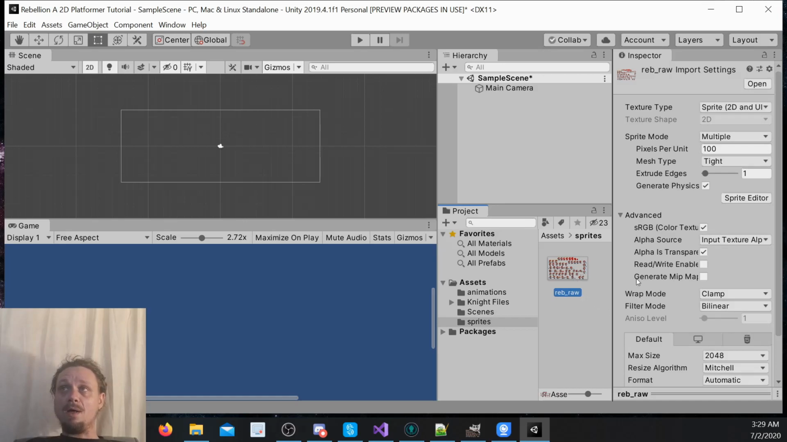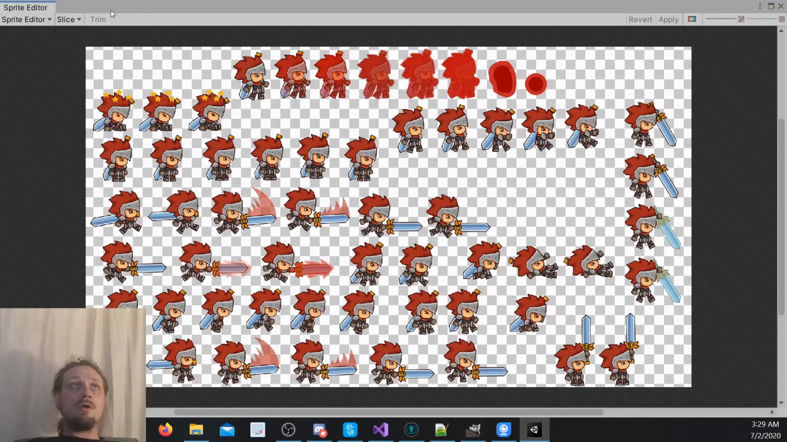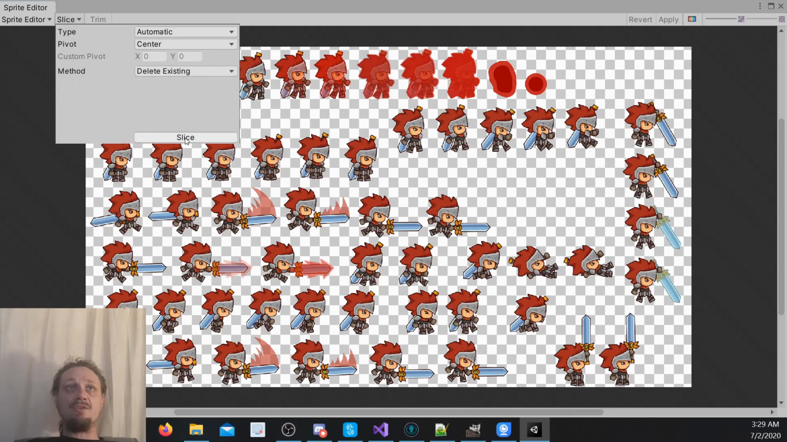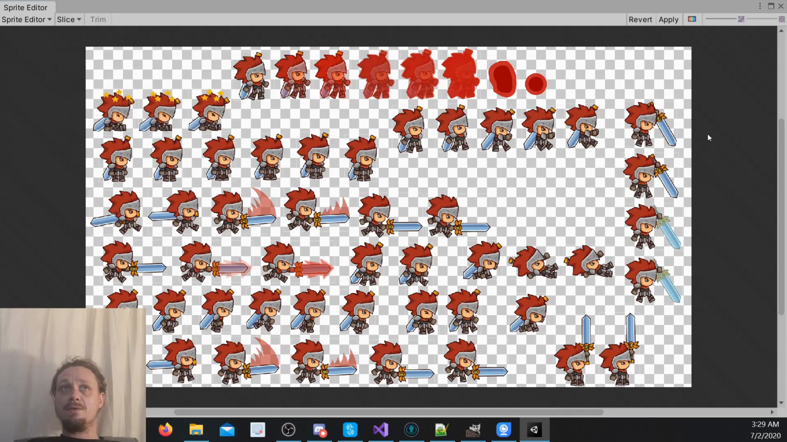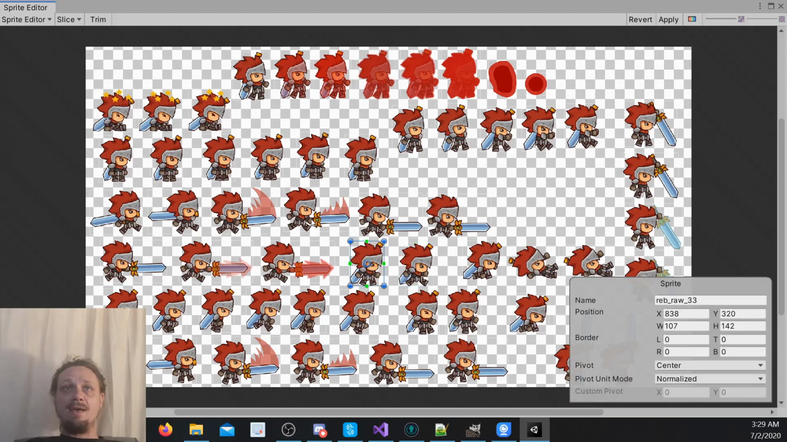So take Reb Raw, it's already a multiple, open that in your Sprite Editor, and we're going to go ahead and slice this so we don't have to keep slicing it every time. So just hit slice, and just leave it all default, and hit slice. And then we're done, so click down here. Now you'll notice if you click on each picture, it now has its own sprite in the sprite sheet. And that's beautiful. And for raw, we want to keep all of them like this. And that's fine, so hit apply.